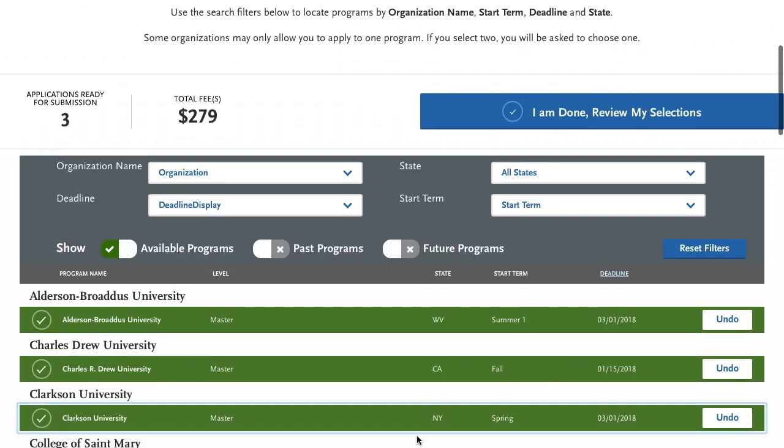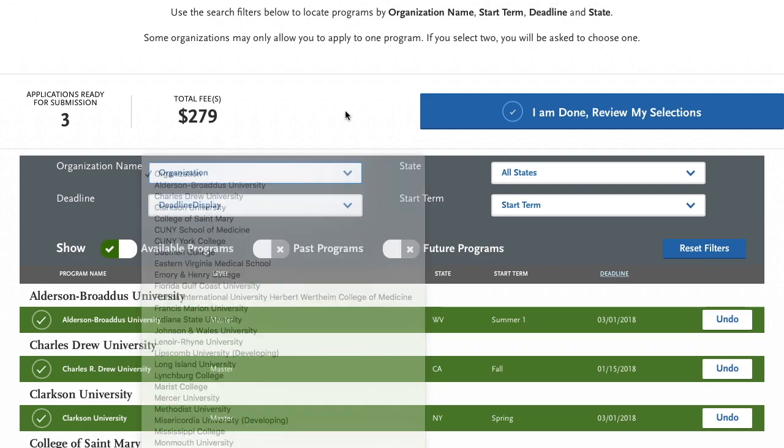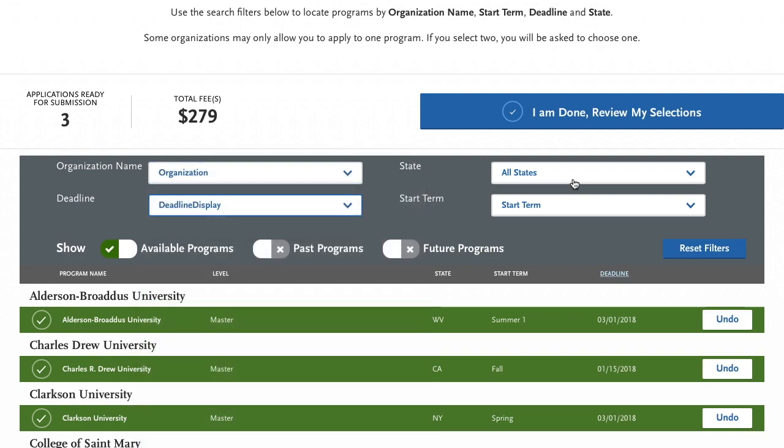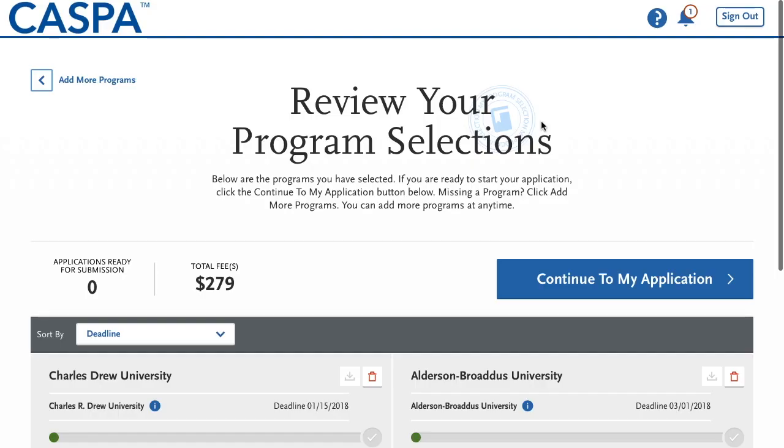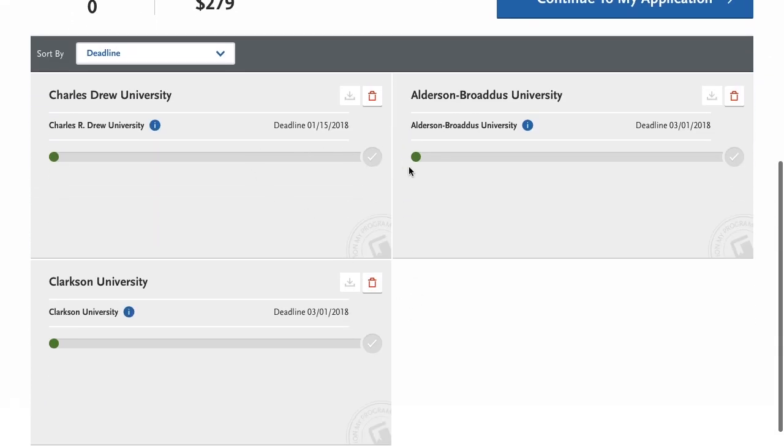And then once you're done selecting your programs, as you can see here, you can search by organization name, deadline, which state it's in, the start term, everything. So it's very easy to use. So we'll hit I'm done, review my selections. This page will just track your progress for each application.